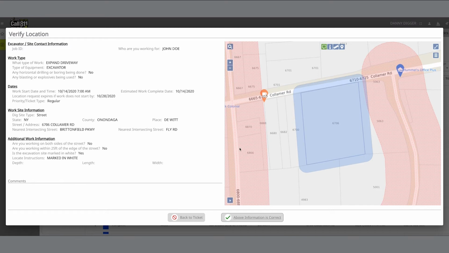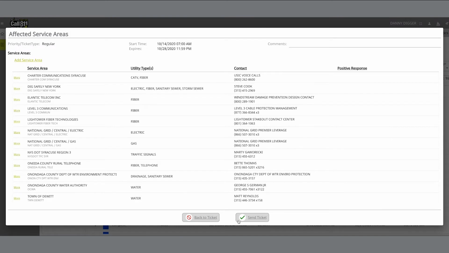Excavator site contact information, work type, dates, work site information, and additional work information. This window has a Back to Ticket button at the bottom, or an Above Information is Correct button to click on to proceed. Clicking the Back to Ticket button will bring you back to the initial Locate Again pop-up screen with the work start date and comments fields.